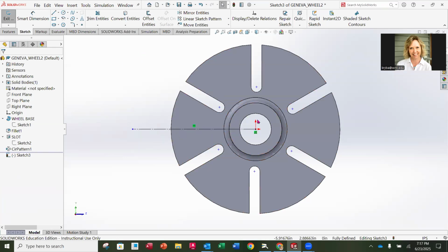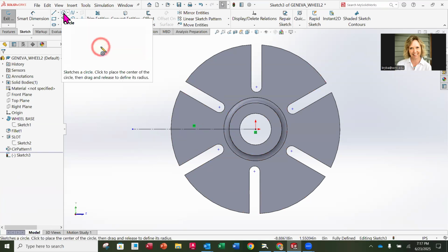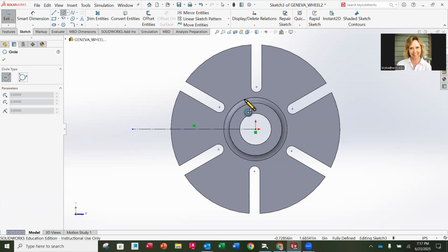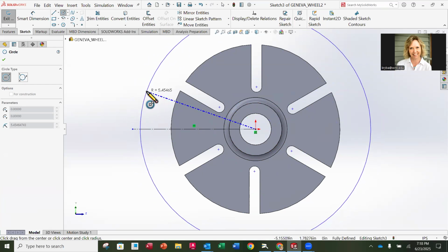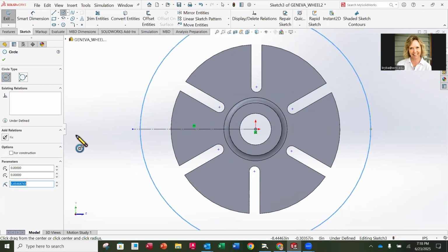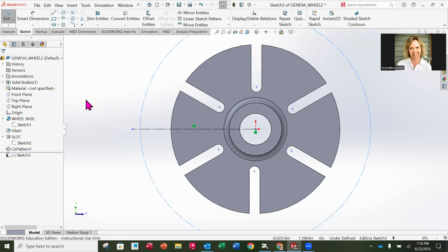Now what we want to do is create that circle with a radius of 4.5. So we're going to create a regular circle here. We're going to start at the center of our Geneva wheel, and we're just going to draw it out, around here-ish. Now, in this case, without going outside of the command, we can do for construction right away, and we can hit OK. If you didn't do that, you can just reselect it, go back in, and hit for construction. Whether you do it on the front end or the back end does not matter.